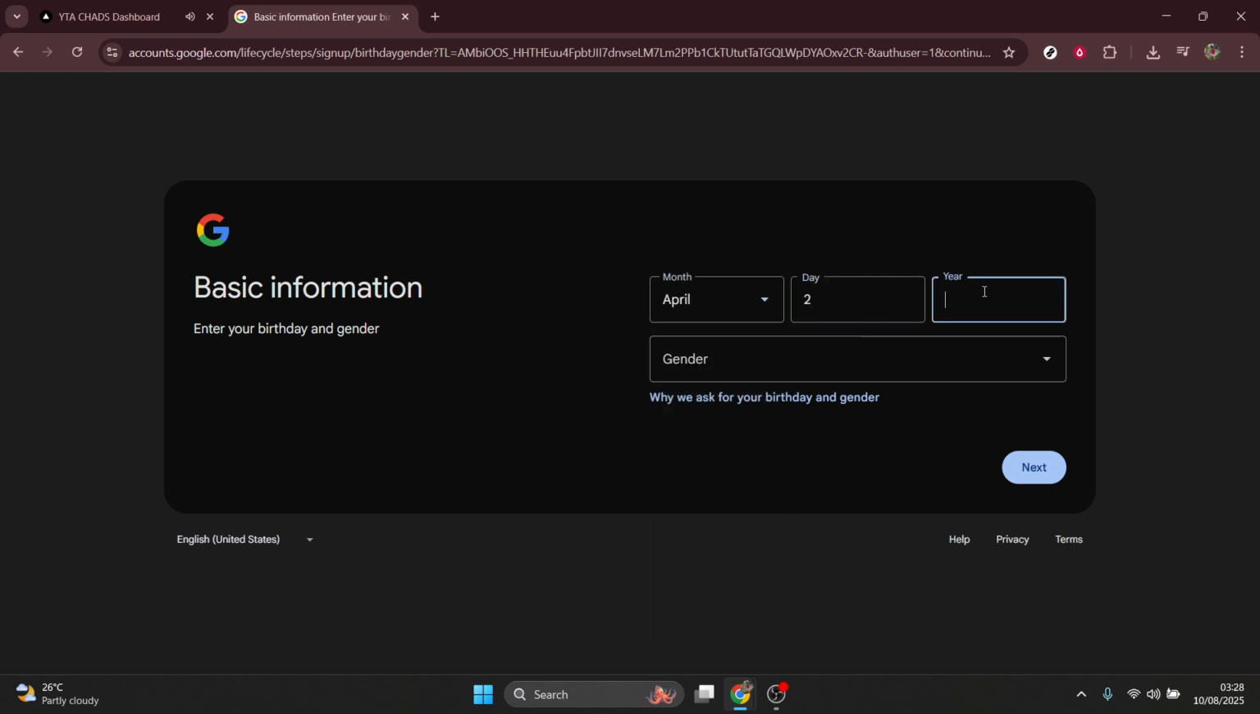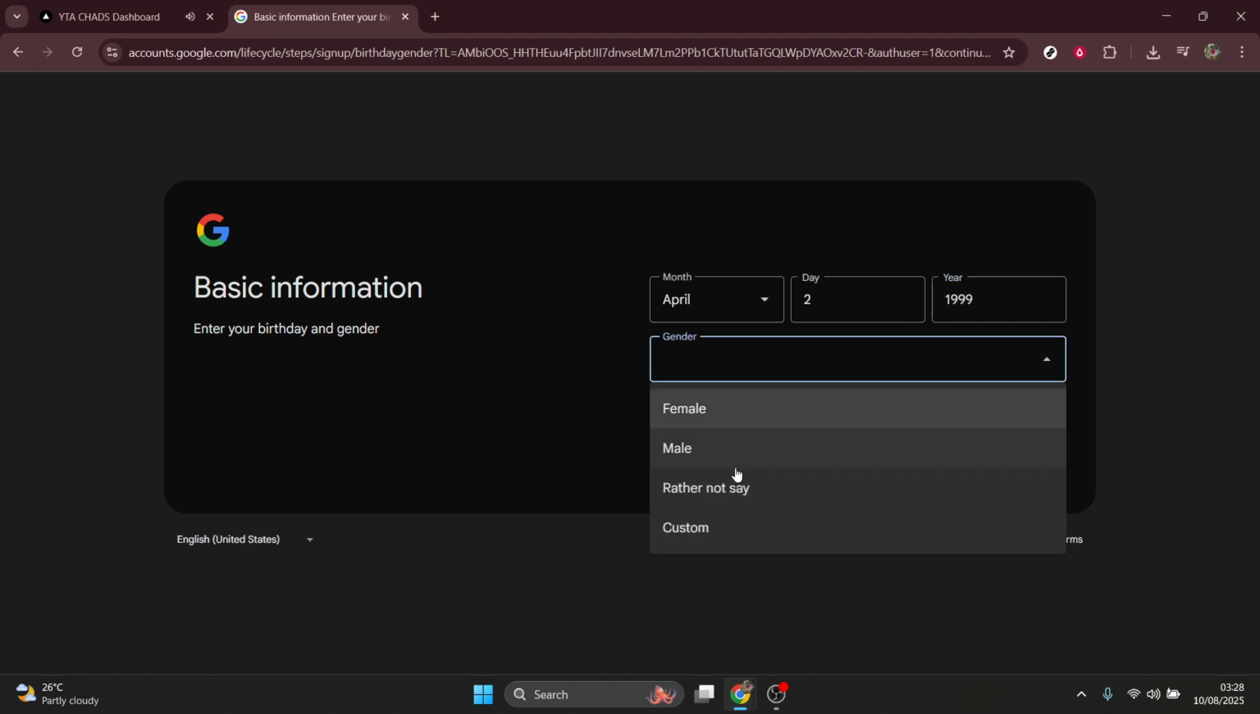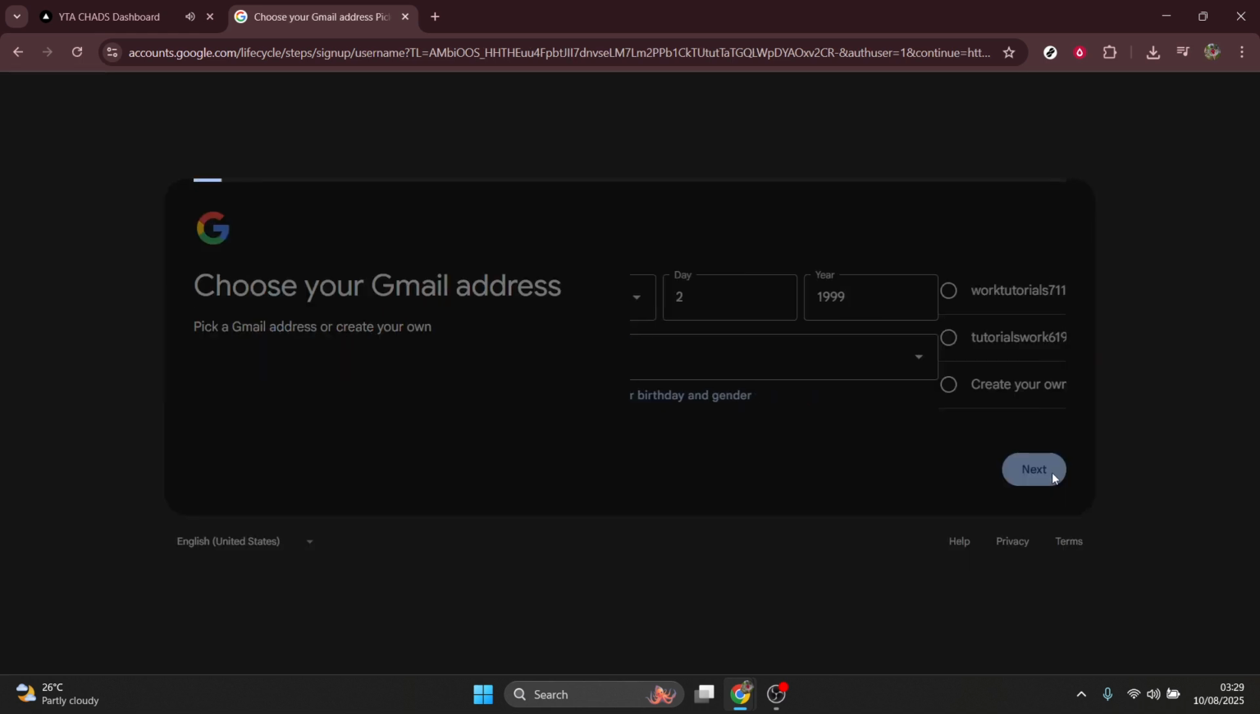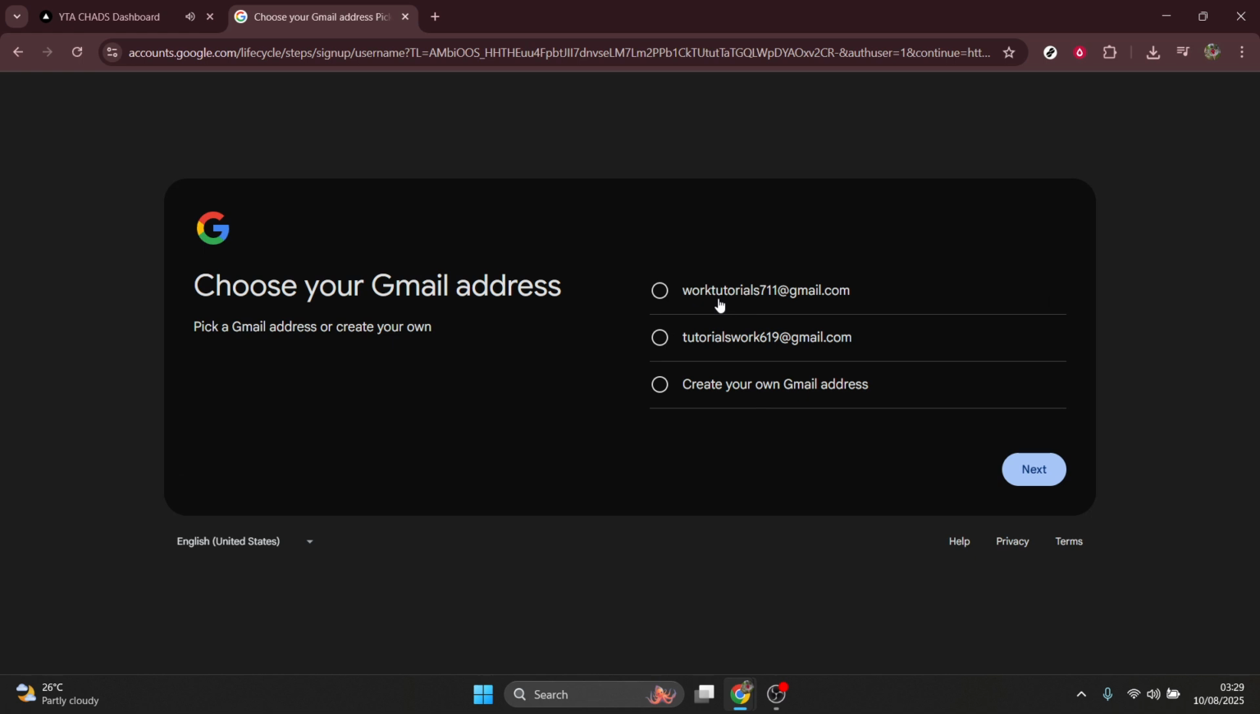Now, it's time to add your recovery information. Though it's optional, entering a phone number can help with account verification and security. You can also add a recovery email, which is useful if you ever forget your password and need to reset it. Following this, provide your birth date and select your gender. Once you've filled out this information, click Next to proceed.